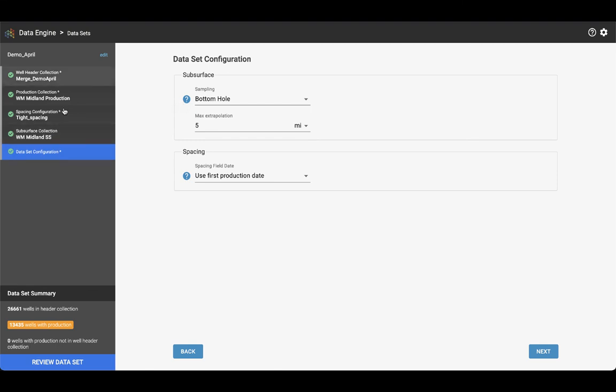And you can configure a couple items down here at the configuration. One of those, like I just mentioned, is the sampling that you do with the subsurface. So, okay, let's sample at the bottom hole, and I want to be extrapolating at most 10 miles away from the edge of my grids. Maybe that's 5 miles, maybe that's 3 miles. It's up to you. And then specify what production date you're using down there for the spacing field.